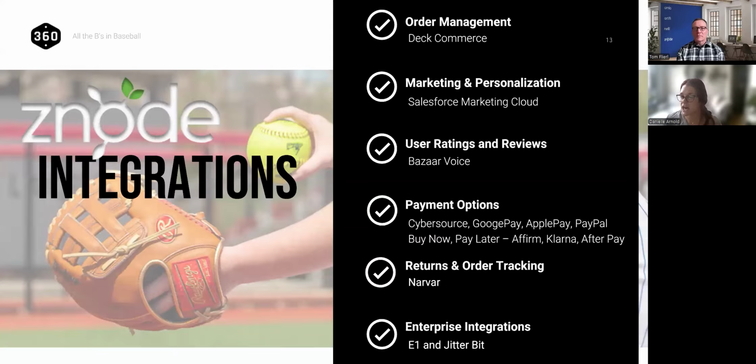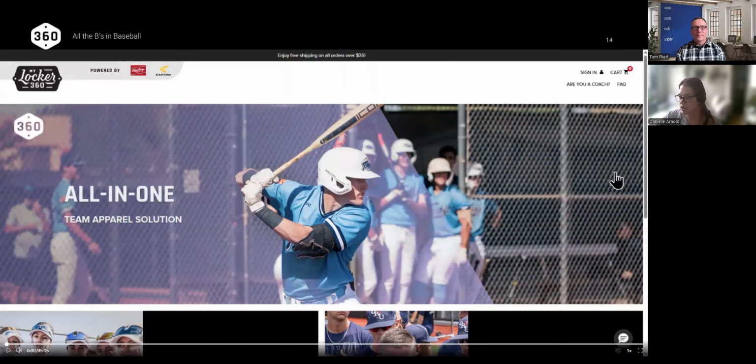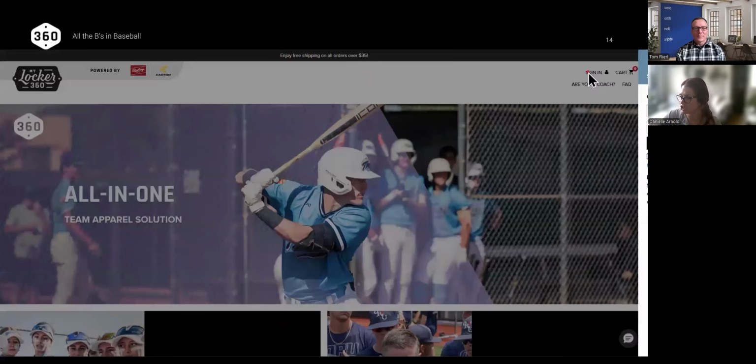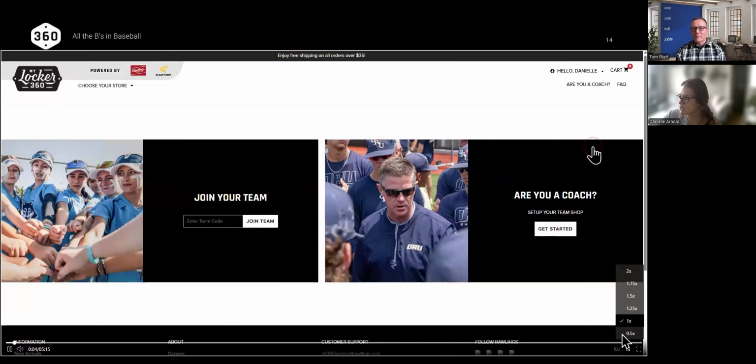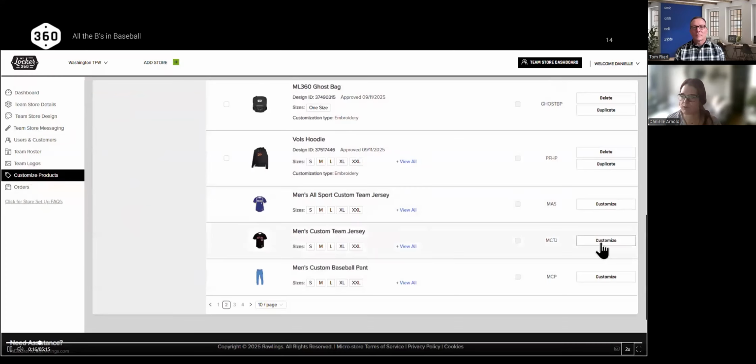And then finally, our enterprise integration. How do we get those orders from Znode into our ERP system? We integrated with E1 as well as Jitterbit. So a lot of integrations to make this project go round, but ultimately we have our MyLocker 360 site, which I just wanted to share a little bit with you today of what it looks like for someone to come in, create their uniform, and then ultimately place a purchase for that uniform.